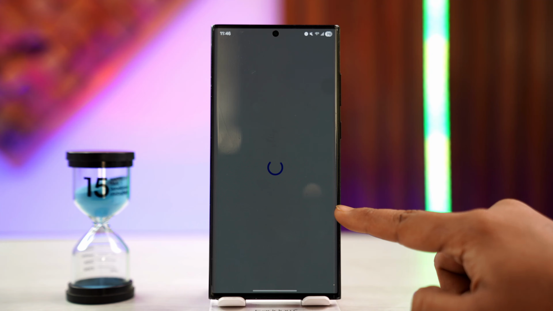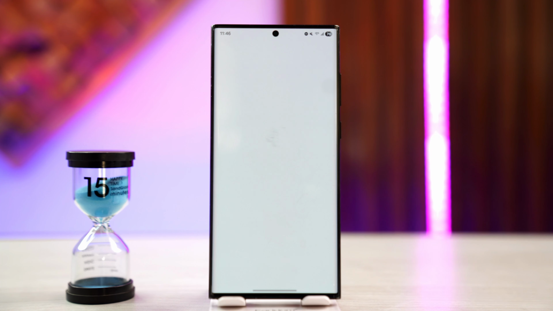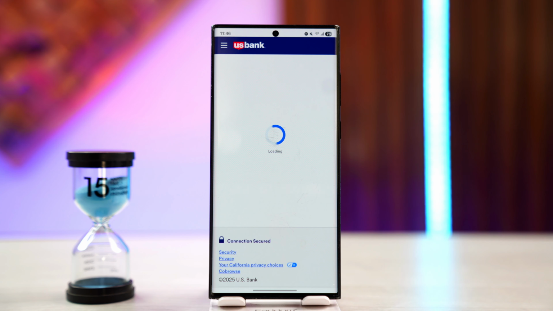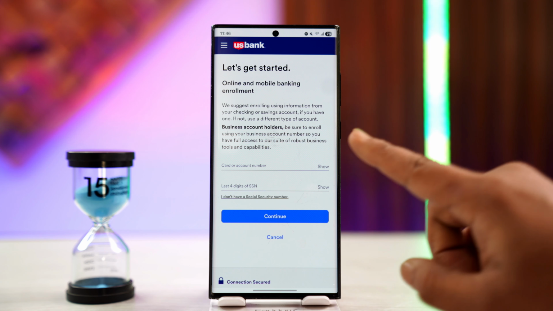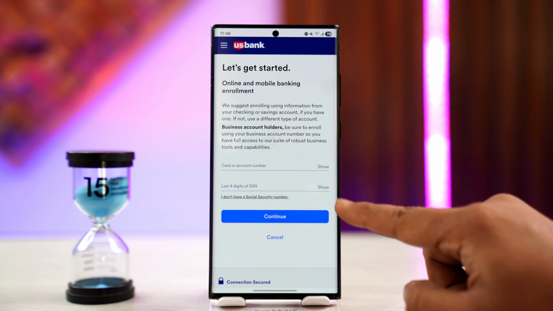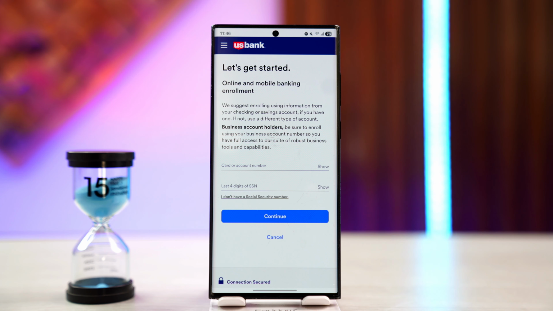Once we're here on this page, it will ask us for a couple of pieces of information regarding our bank account. So you simply have to enter those details over here. You need to fill in your card or account number and the last 4 digits of your SSN, then tap on continue. Follow a couple of other instructions to create your username and password and you will be successfully registered.